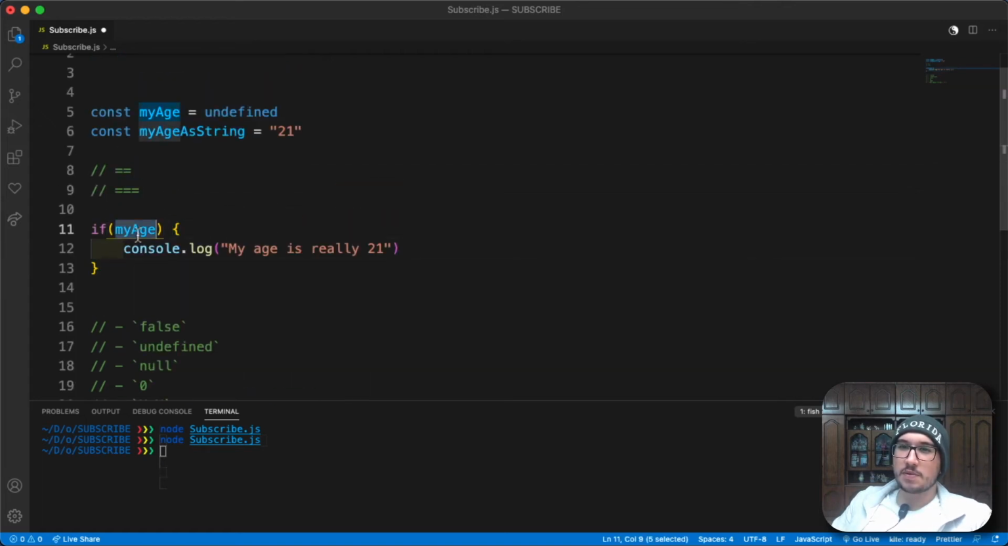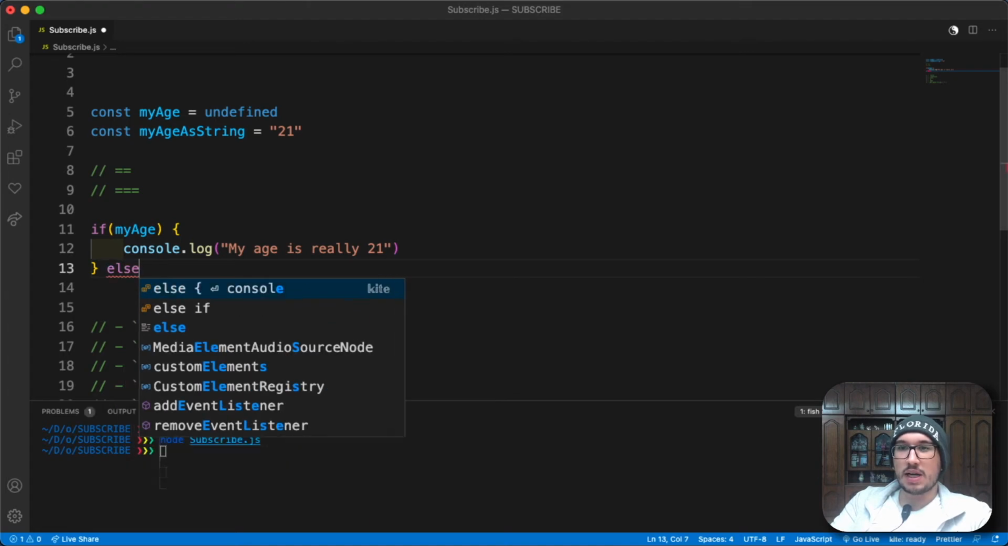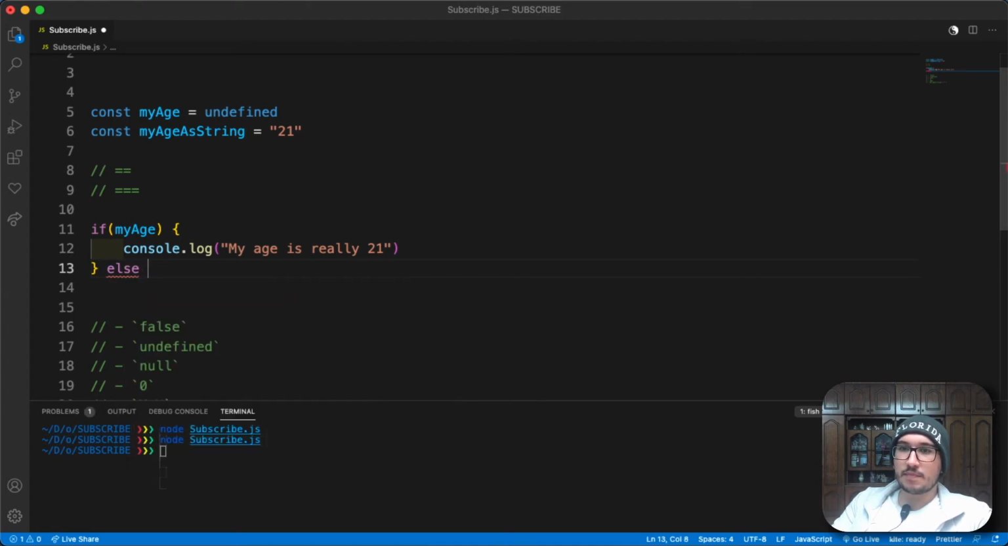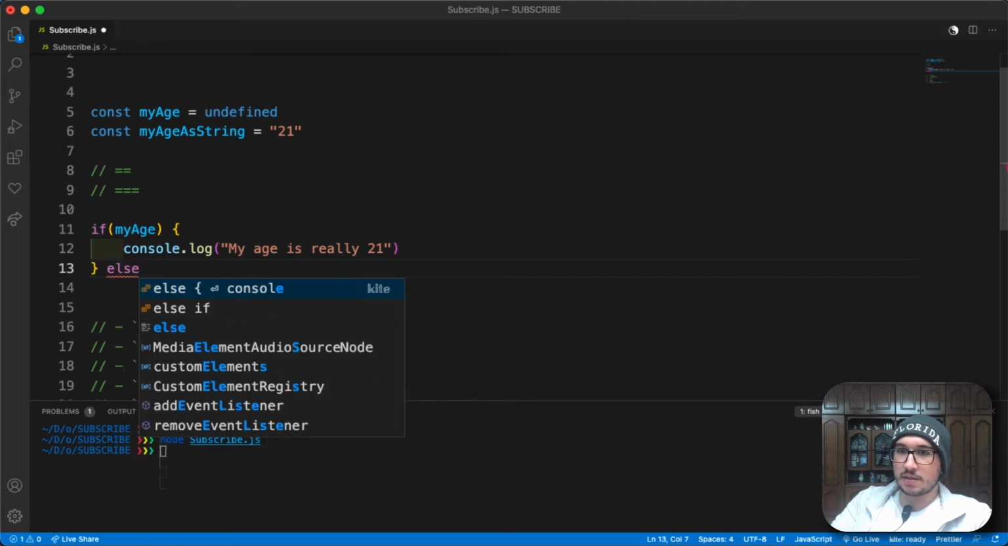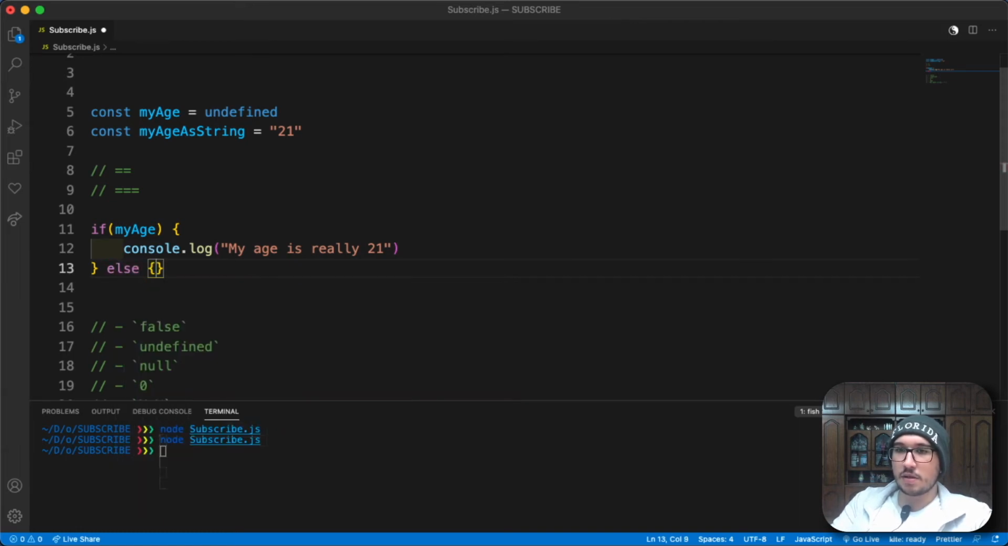If, for example, this condition is not true, and it's not true in this case because we check for my age and my age is undefined, then I can do what is called an else statement. You need to write else just after these curly brackets, and then I need to again make the body of the else statement with curly brackets.